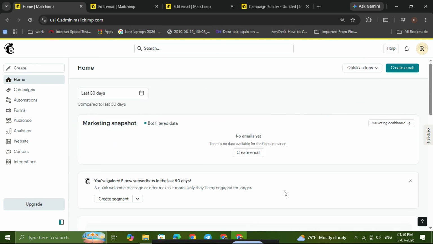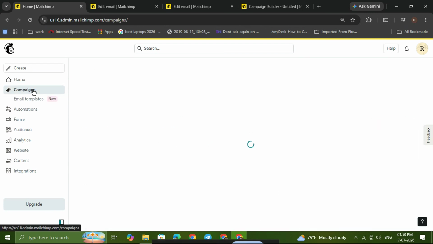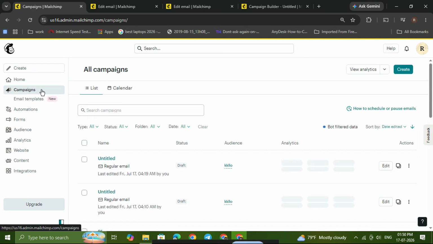First, go to Mailchimp and sign into your account. Once you're inside the dashboard, look for the Campaigns section and click on it. This is where Mailchimp keeps your email campaigns, and it's also where you'll start building or editing the email you want to optimize. Next, click on Email Templates.